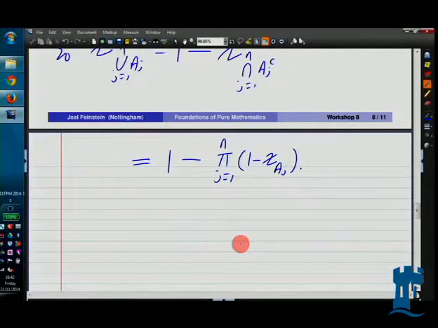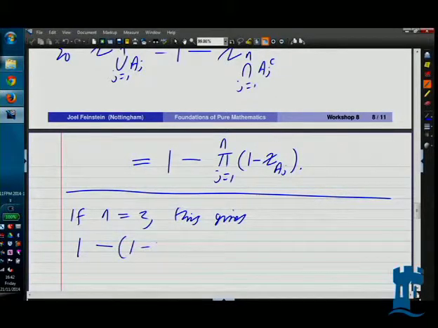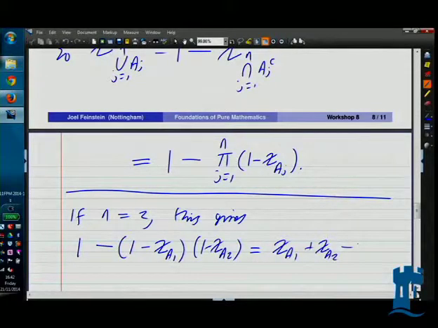Now, you can actually start to multiply this out in a few cases, like if n equals 2, this gives 1 minus chi A1, 1 minus chi A2, which is equal to, you can just multiply it out and work it out, chi A1 plus chi A2 minus chi A1 chi A2, which you could also write as chi A1 plus chi A2, take away the characteristic function of the intersection.